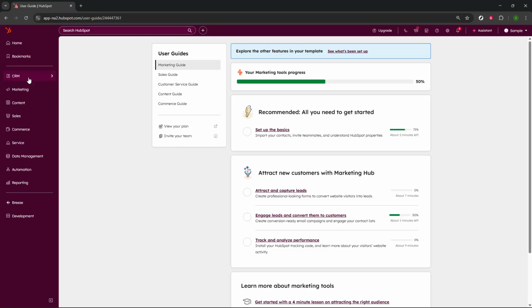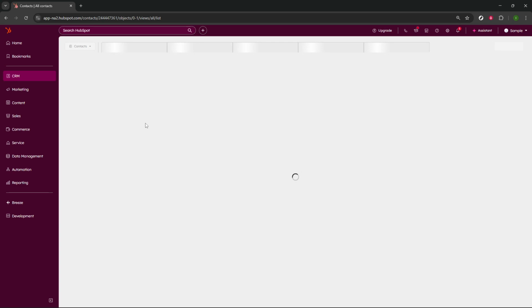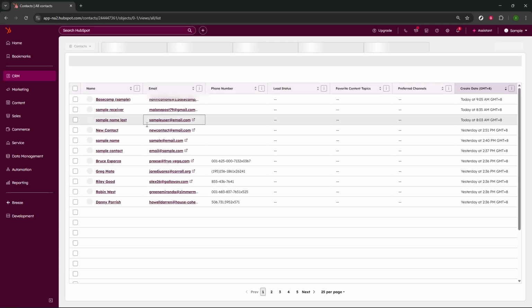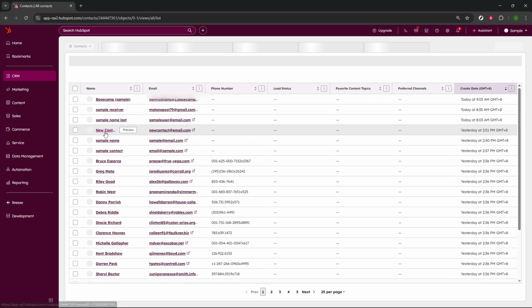Once you're in, head to the CRM area, then open Contacts. From here, find the person you just spoke with. You can scroll through your list, use the search bar, or apply filters to narrow things down. Click the contact's name to open their record and view their timeline.